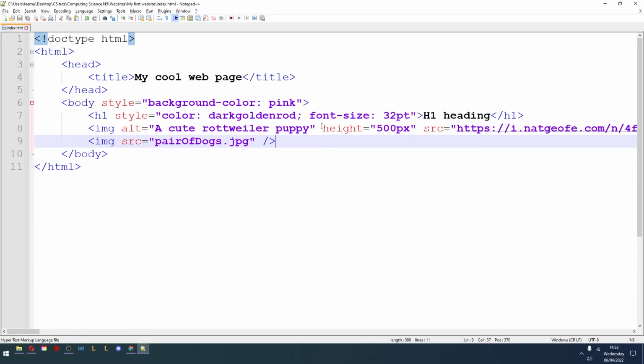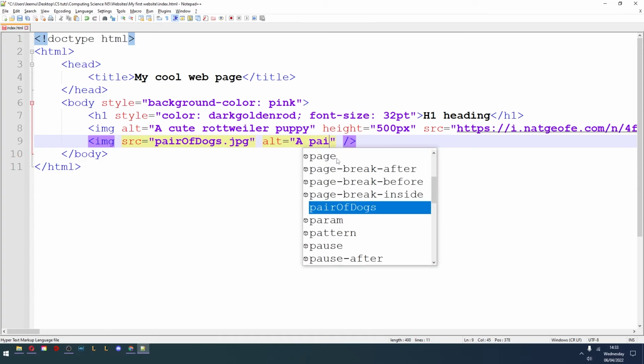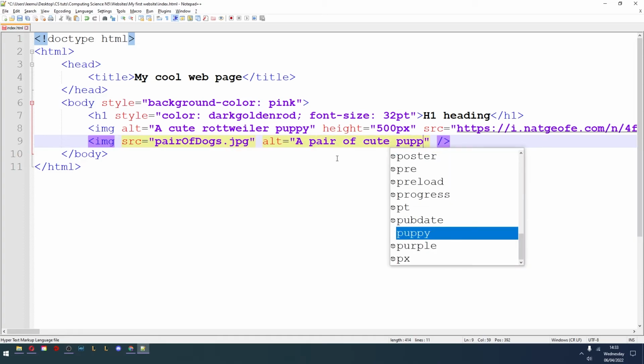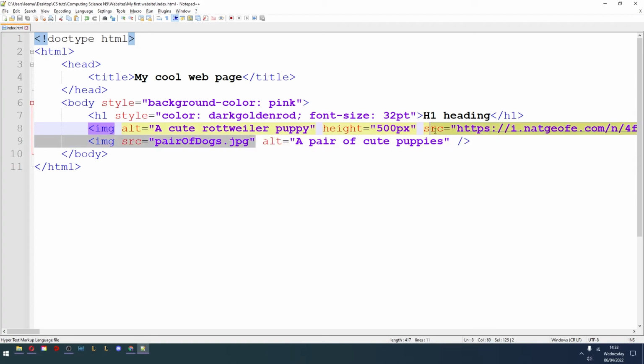You can optionally add a height or a width or both, and it's highly recommended that you include alternate text. Technically speaking, it's not a complete image tag if it doesn't have alternate text. Alt equals a pair of cute puppies. So this is the full tag, but you don't really need it if you just want to show the picture.